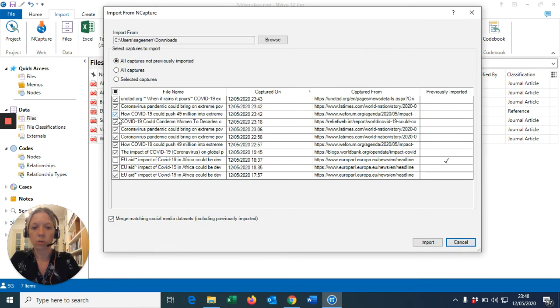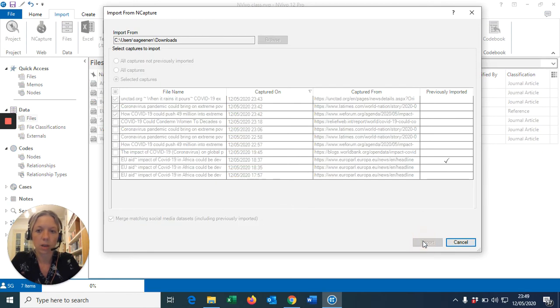So now you have to select the ones that you want to import. So let's just deselect. I select the 3 last ones because these are the ones I have just captured, right? So I select the 3 last ones and I click on import.